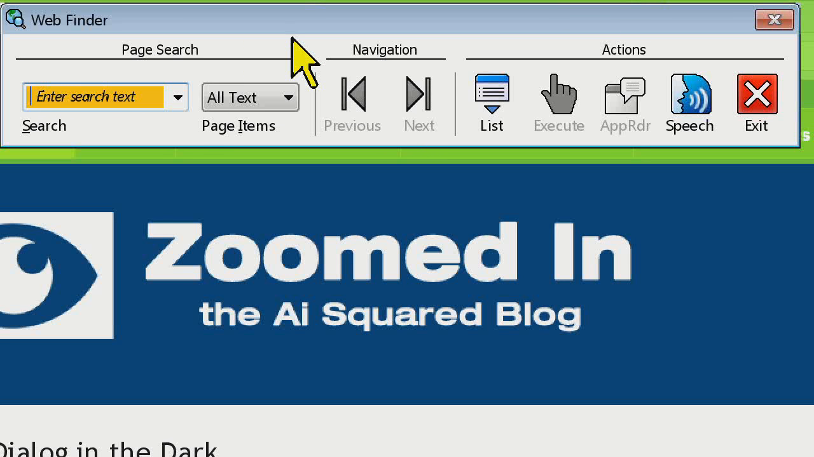The easiest way to use Web Finder and the easiest way to think about it is like the Find feature in your browser. When you hit Control F and type something in Firefox, it shows you search results on a page, which is a great feature, but with Zoomtext, it doesn't automatically highlight and move your view to those results. With Web Finder, that actually will happen.